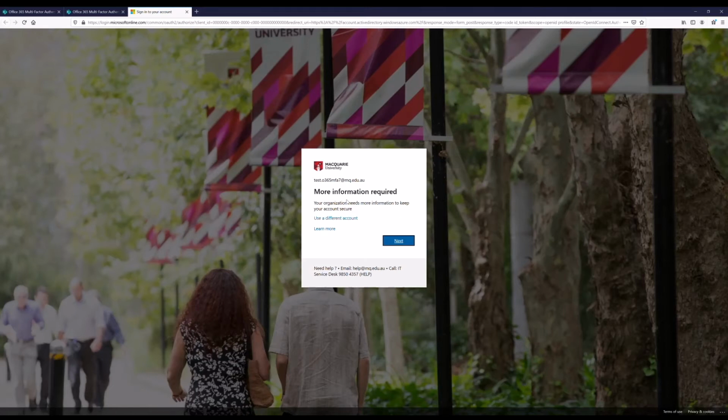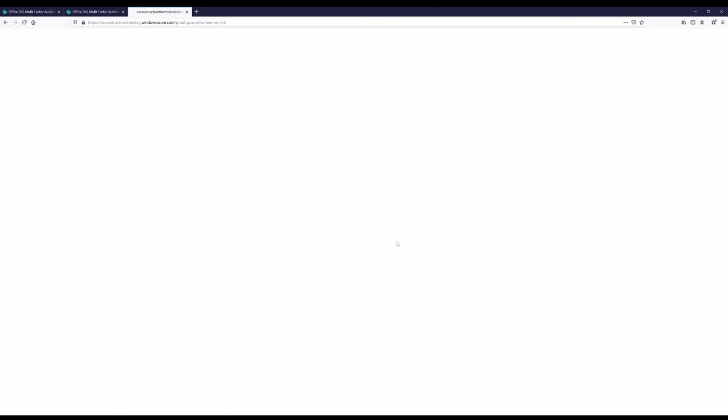Once you've logged in, a page which says more information required will pop up, and this is where MFA will be implemented. So click Next, and then you'll see the page asking you to download the Microsoft Authenticator app.